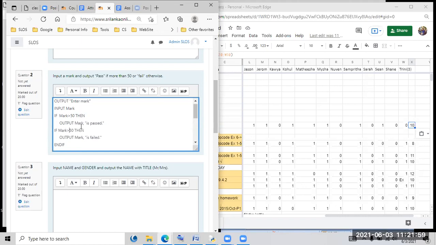Mark is less than 50, then okay. If mark is greater than 50, here also only one will happen, no? If it is 60, this will happen. If it is 60, this will not happen. If it is 30, this will not happen. This will happen. Agree?